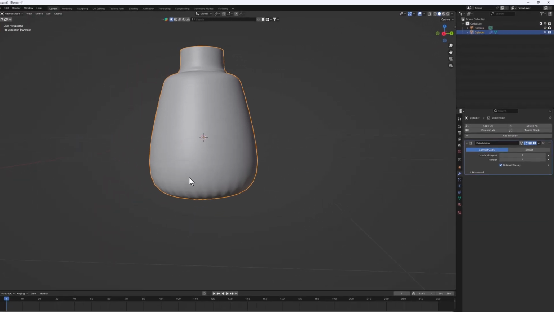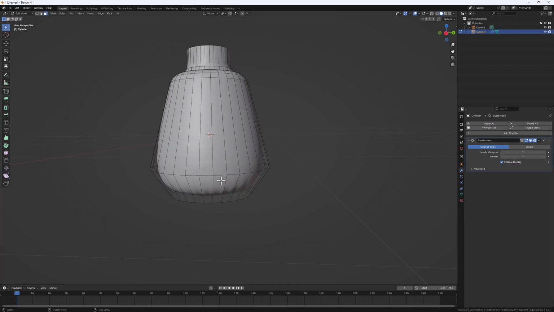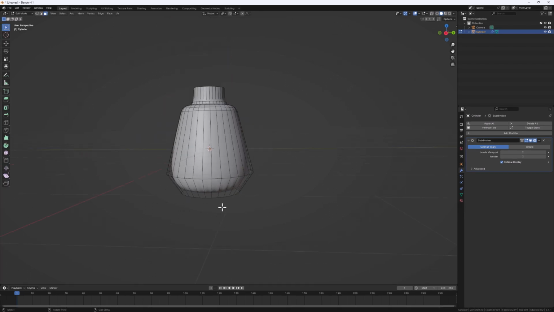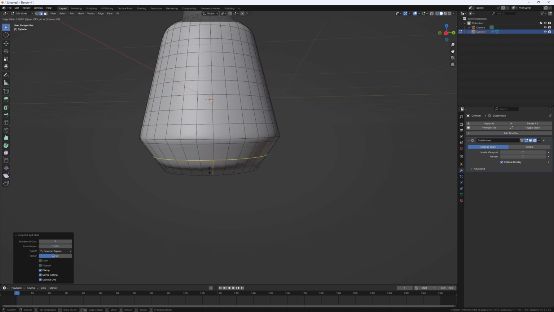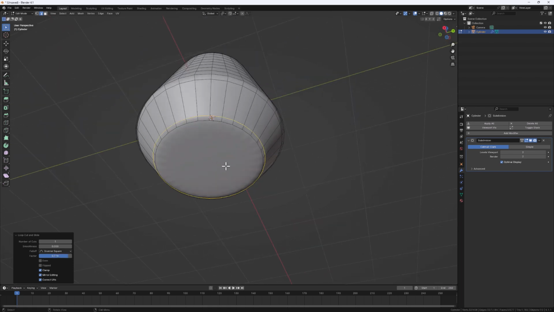Once we're done with that, let's select the bottle, tab into edit mode once again, and then let's add in a couple of loop cuts to bring our form even better. So Ctrl+R, one loop cut here, Ctrl+R, then we scroll to create a couple of loop cuts at the top. Do the same thing here, and then let's focus on the bottom part.